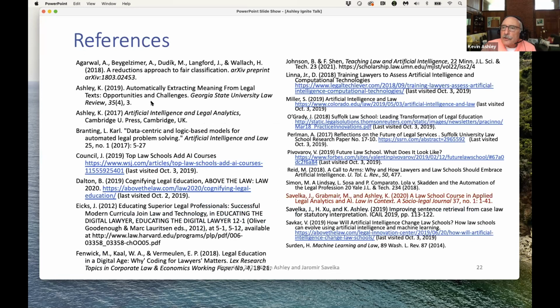And I'll just point out that I have a set of references here to various materials, including in red, you'll see an article that we recently published describing the 2020 version of the course in detail. And with that, I'll conclude and turn it back over to you, Joe.